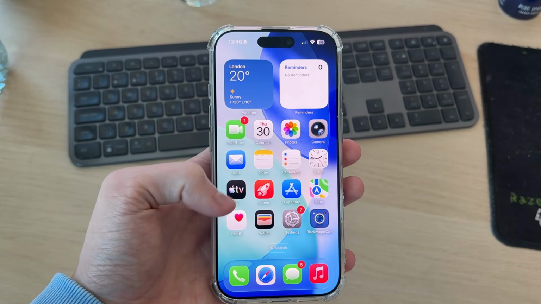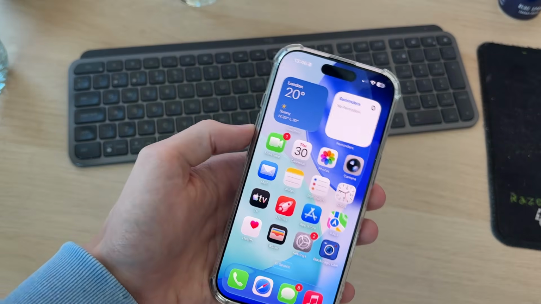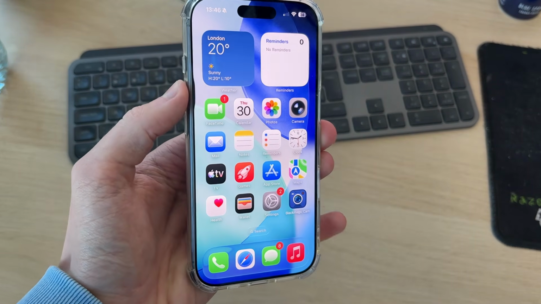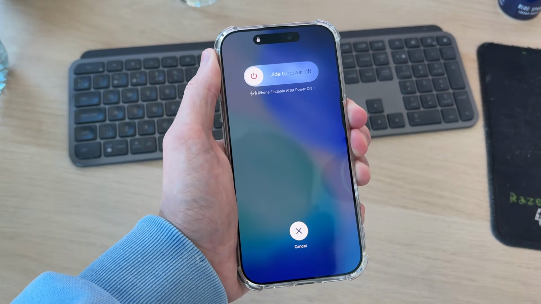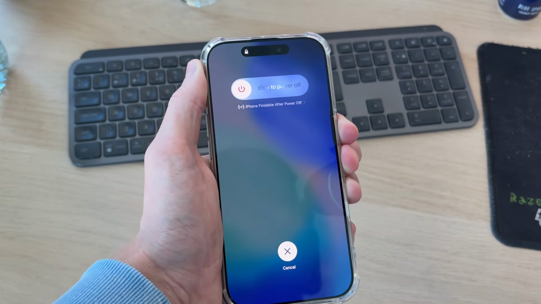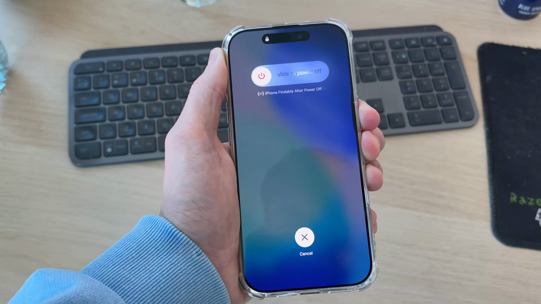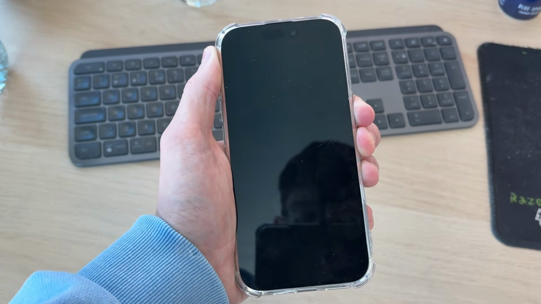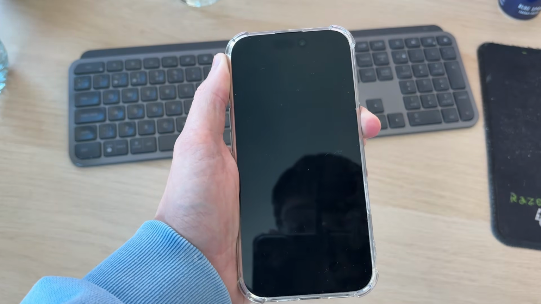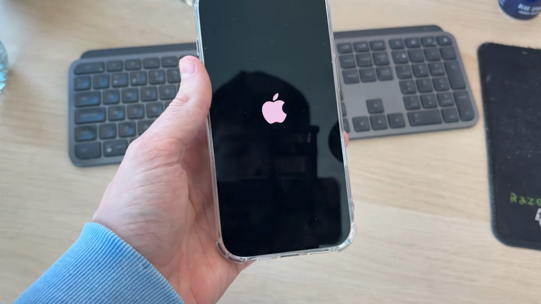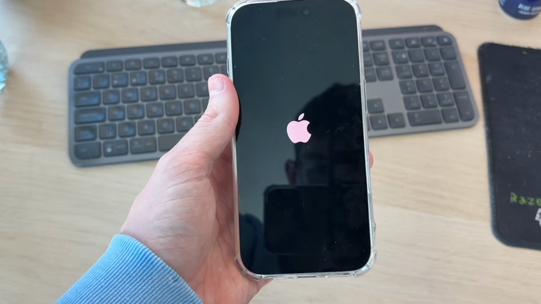Next, we're going to try a forced restart. This can refresh things. Press volume up, volume down, and then tap and hold the side power button. Keep this held down. Shortly, the phone screen is going to go black. So just keep it held down. You'll know it's starting again because the Apple icon appears. I'm still holding that side button down. When it starts, you can then release.